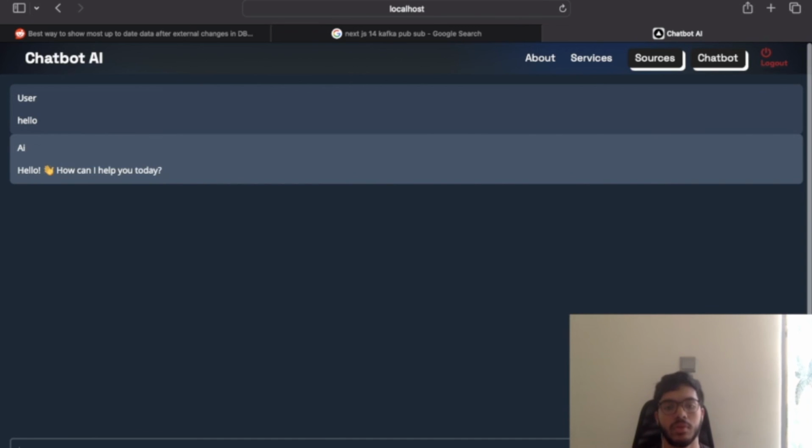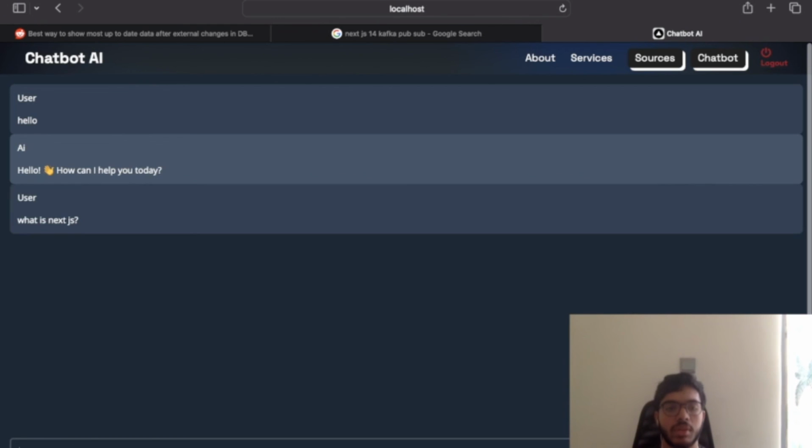And if you ask it any question based on the custom data that you provided it with, that is your custom PDF documents that you've stored in the vector store, it should be able to answer. In my case, I provided it with data about Next.js, so I can ask it what is Next.js, and it should be able to answer those types of questions.